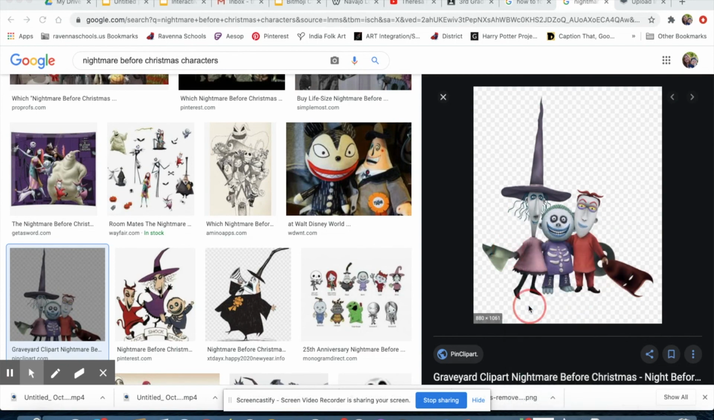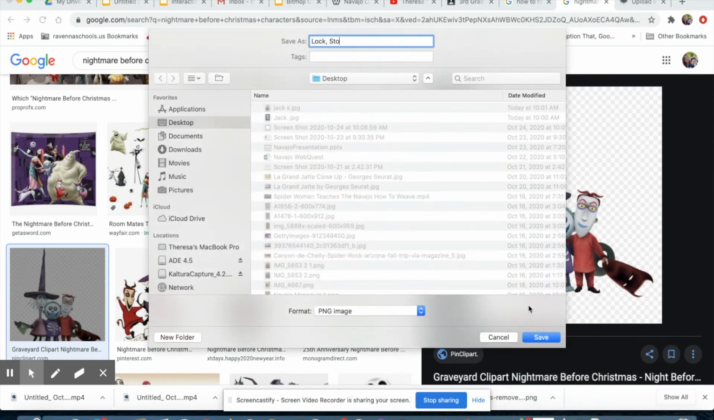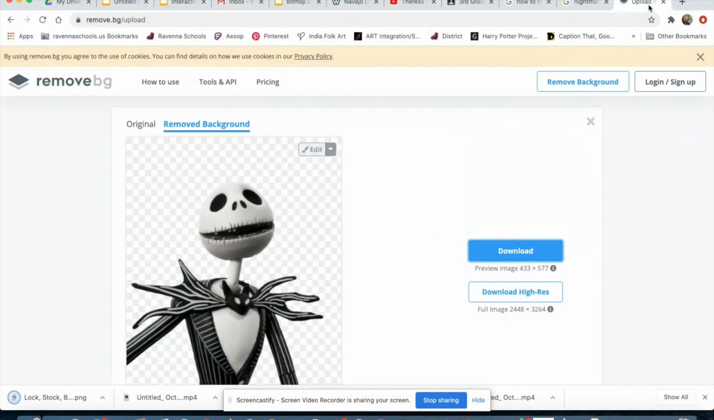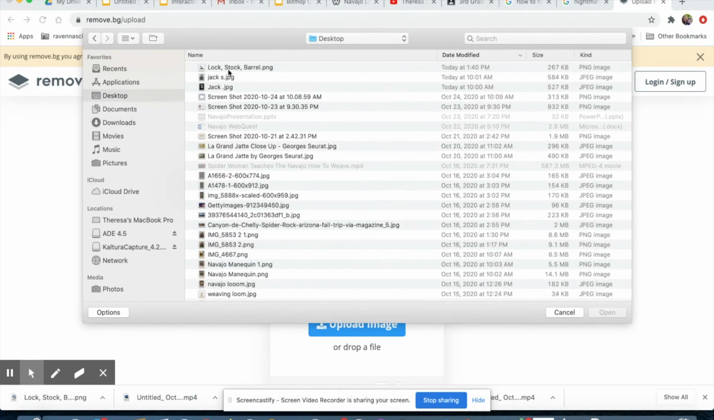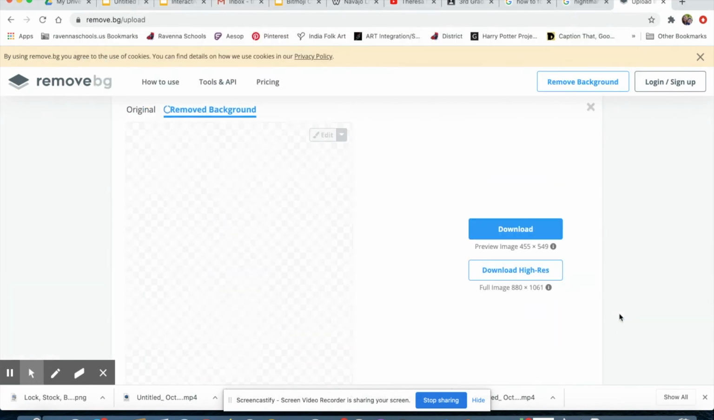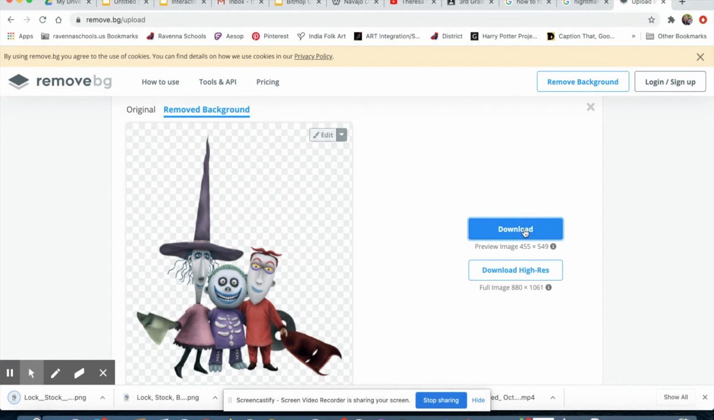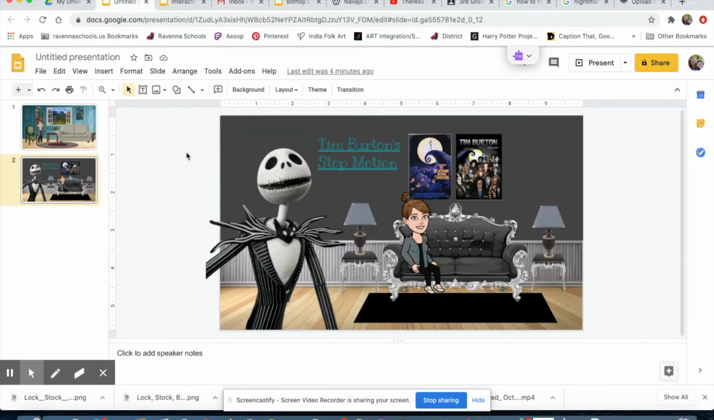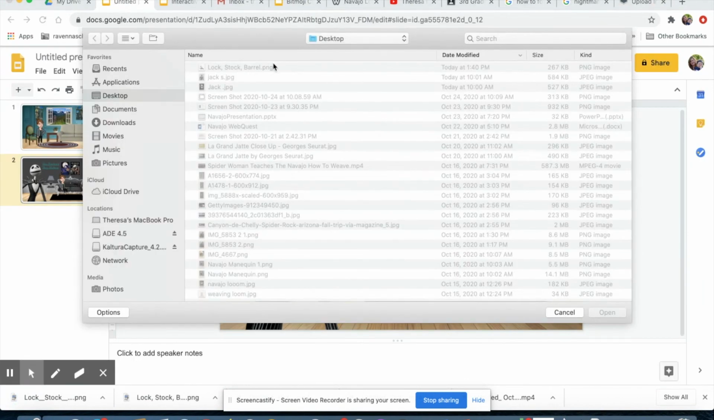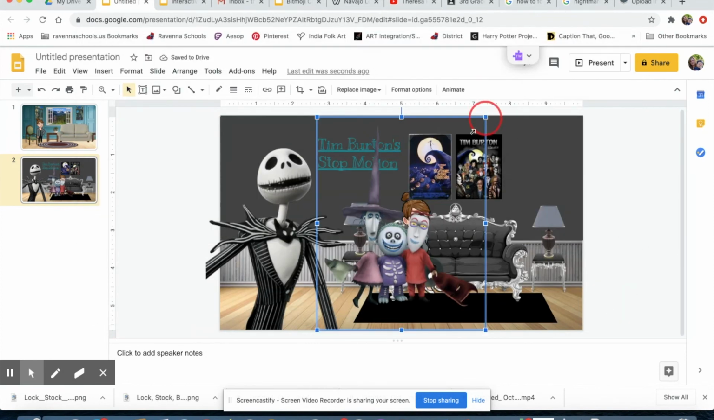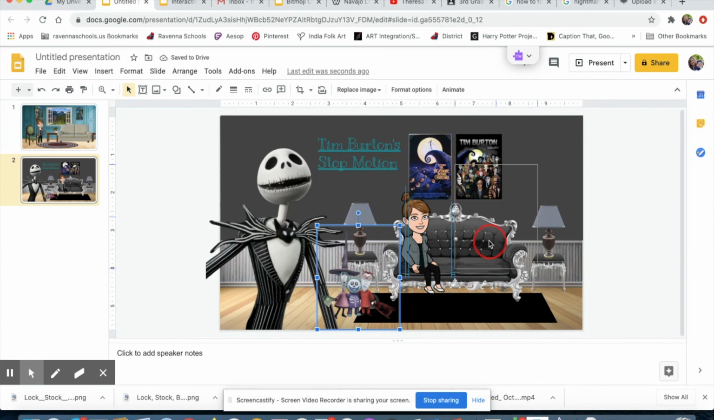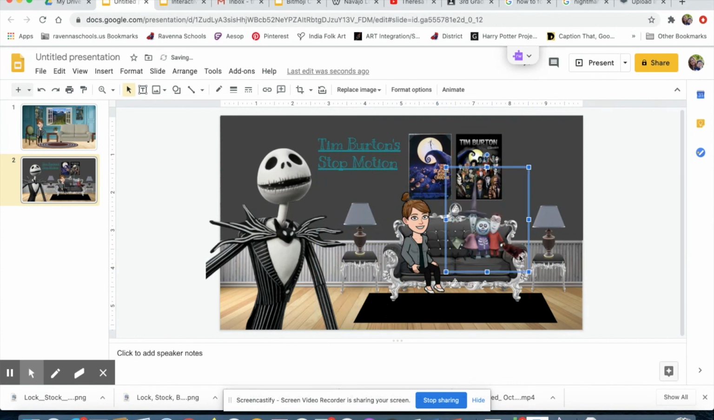And now I'm going to add some other characters to my page just because I like the idea of having some more information about Tim Burton in there. So I'm going to remove the background on Lock, Stock, and Barrel. So I have to save it to my computer, then I upload it to remove.bg, download it back to my computer, then I find the file that's had the background removed. So it'll say whatever I've named the file and then remove.bg. I can resize it so they're sitting on the couch next to me. And then I can also make that a link if I want to.